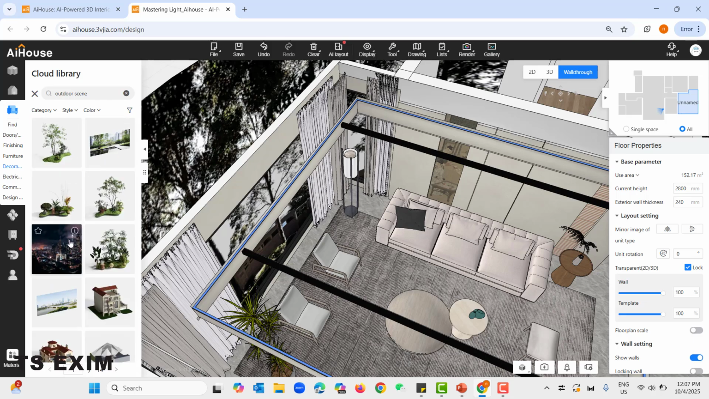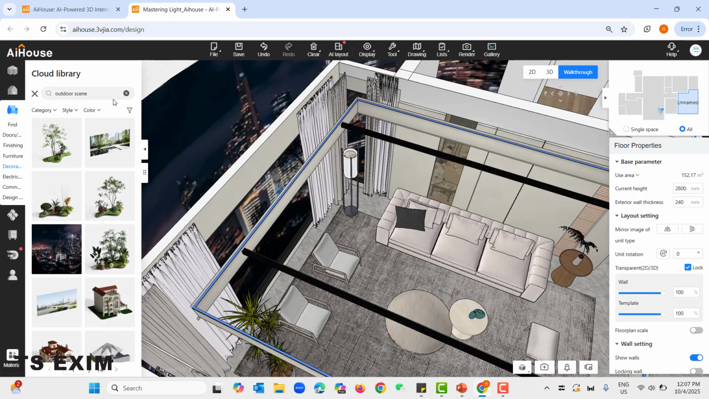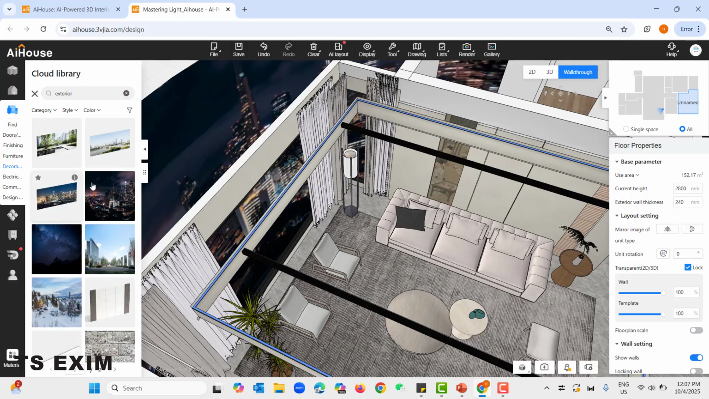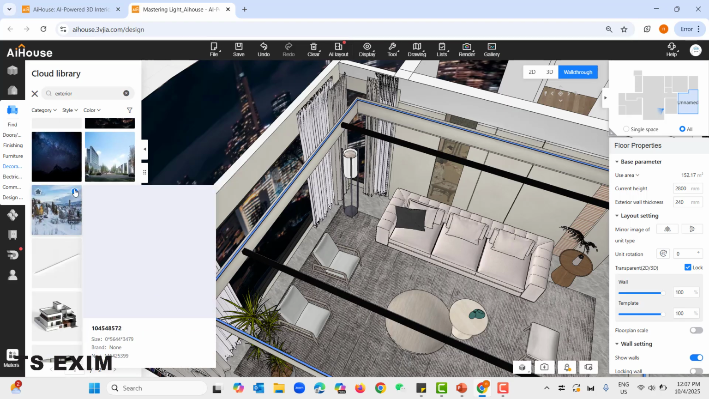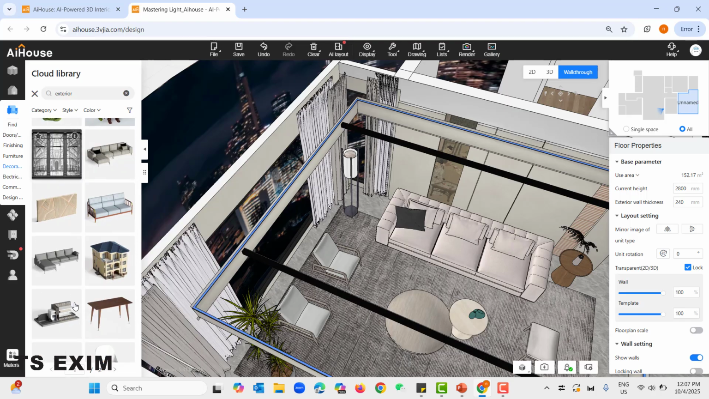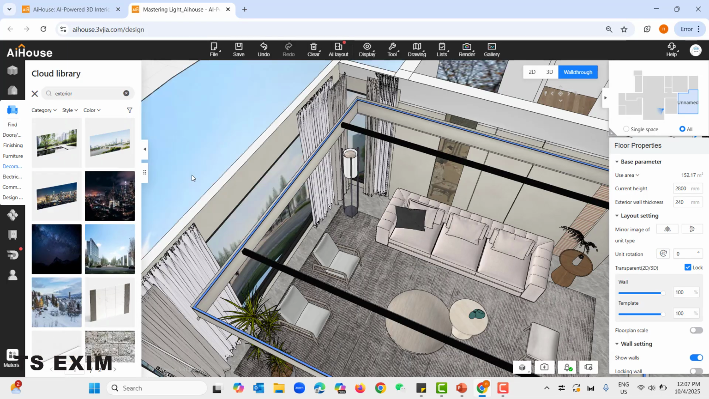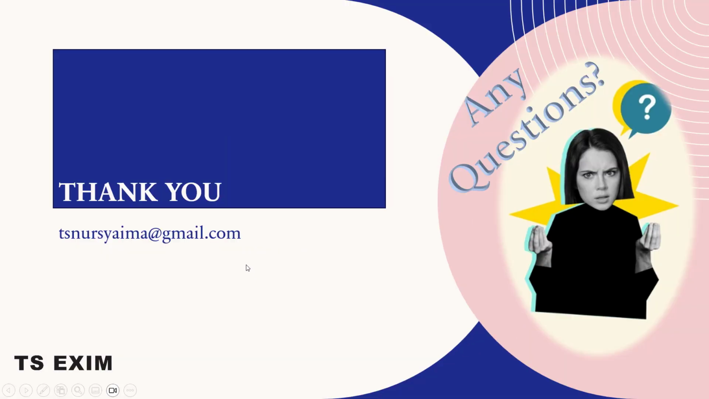So this is a night view. You can just drag here and change the image to night view. There's more option here. You just type exterior, there's more image option. Or you can import your own image. So this thing will block outdoor light even from sunlight as well. Alright, so we come to the end.